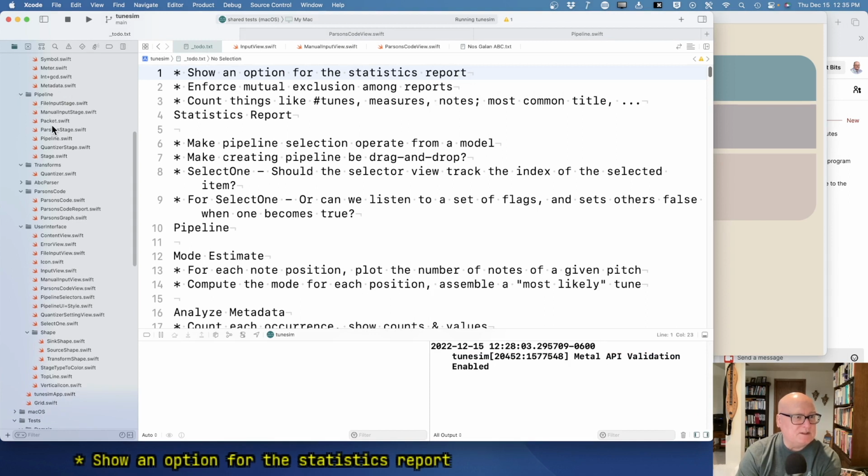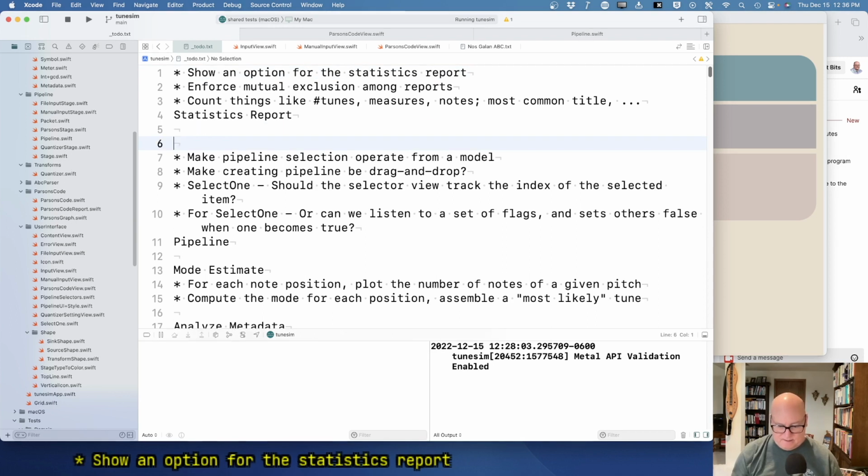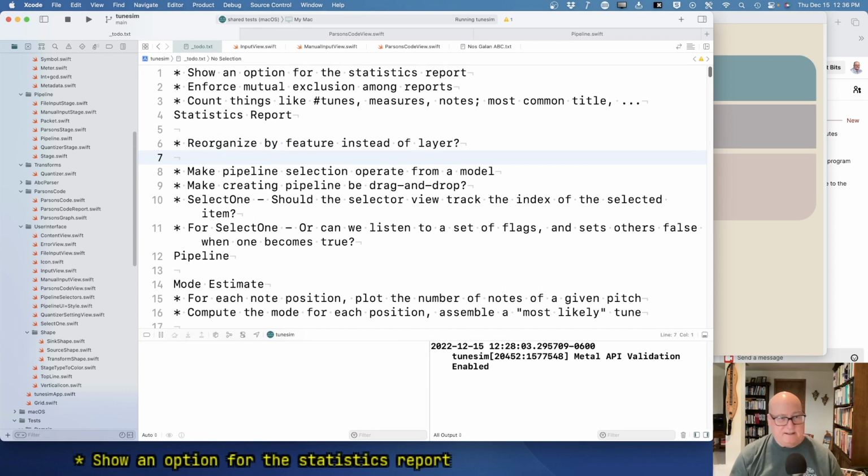If pipeline just don't pack it in pipeline, that would probably be an improvement. Let's mark that as an idea. Okay. Reorganize by feature instead of layer. When I say it like that, I kind of know we need to do something. All right.